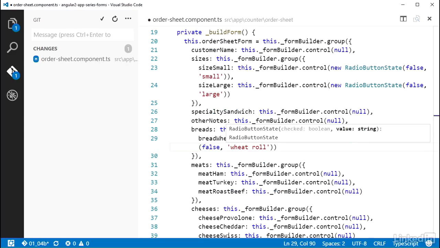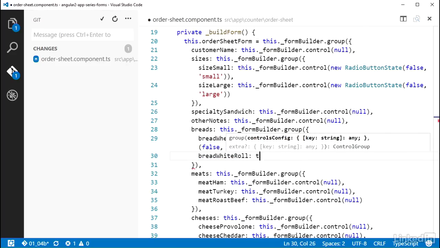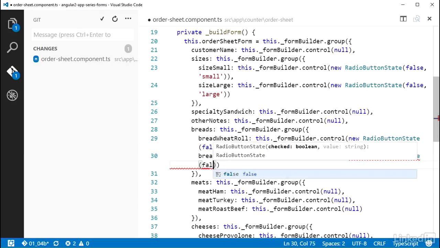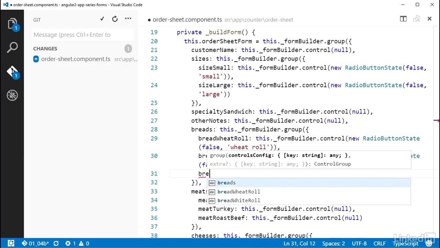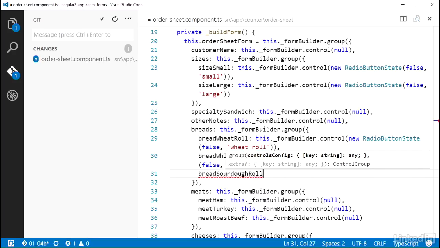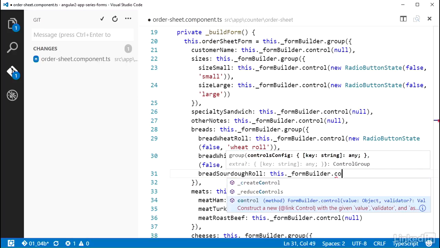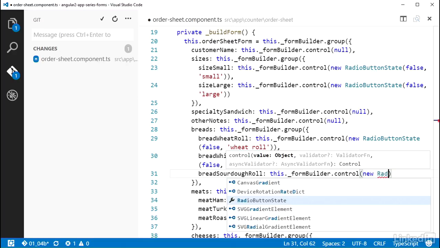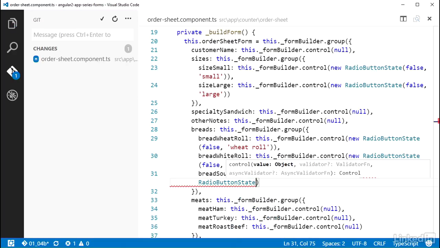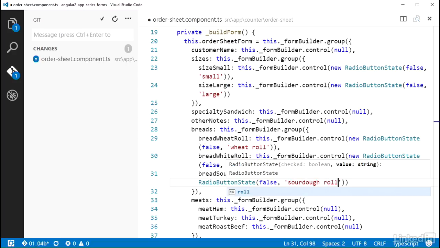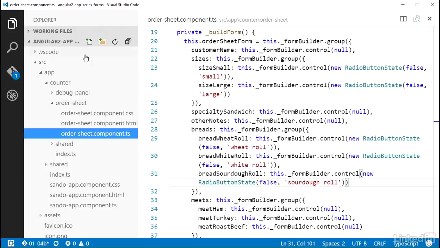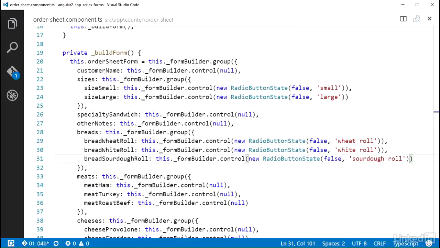Another being breadWhiteRoll, set it to formBuilder.control, pass it a new RadioButtonState with false and white roll. And a final one being breadSourdoughRoll, set it to formBuilder.control, pass it a new RadioButtonState with false and sourdough roll. So when you want to represent radio buttons in your form model, you create a control group for them, and a control for each, making use of the RadioButtonState class for their values.